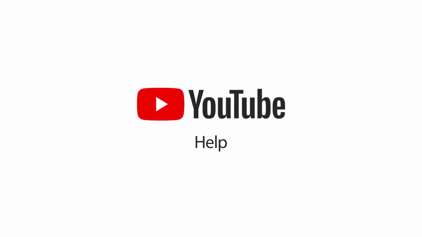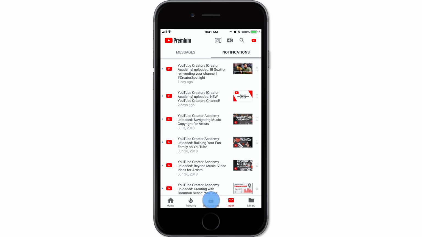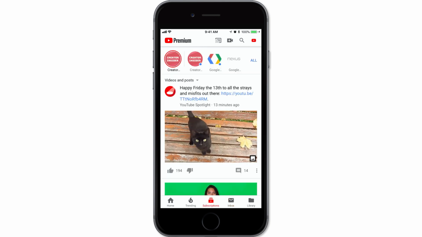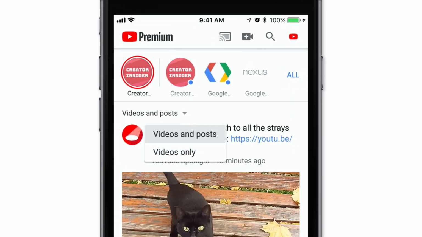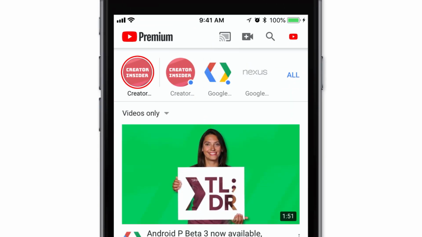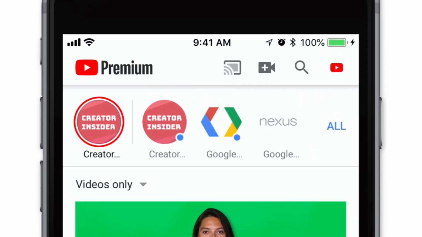In this video, we'll show you how to browse your subscriptions in the YouTube mobile app. When you tap the Subscriptions tab, you'll be able to see recent videos and posts from channels you're subscribed to. You can tap here to choose the Videos Only option if you'd like to only see videos in your subscriptions feed. You'll see the channels you're subscribed to at the top.